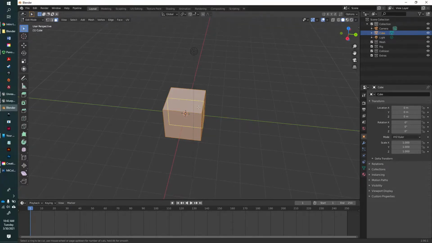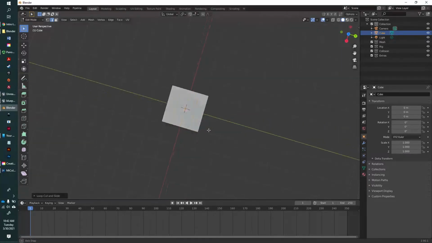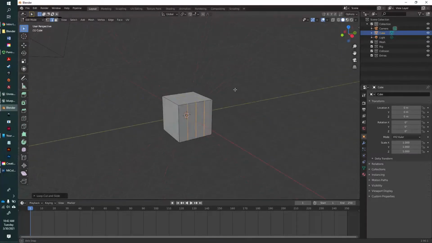So here I can divide the cube in half, and if I scroll, I can divide it in multiple numbers. So I'm going to divide it by 3 and click, and then I can position these 3 if I want, and then click when I'm done. And now the cube is subdivided.